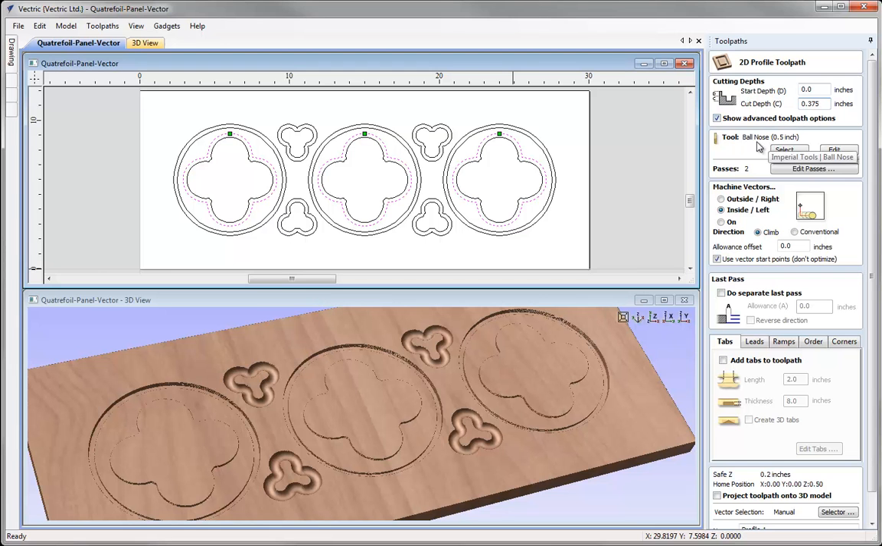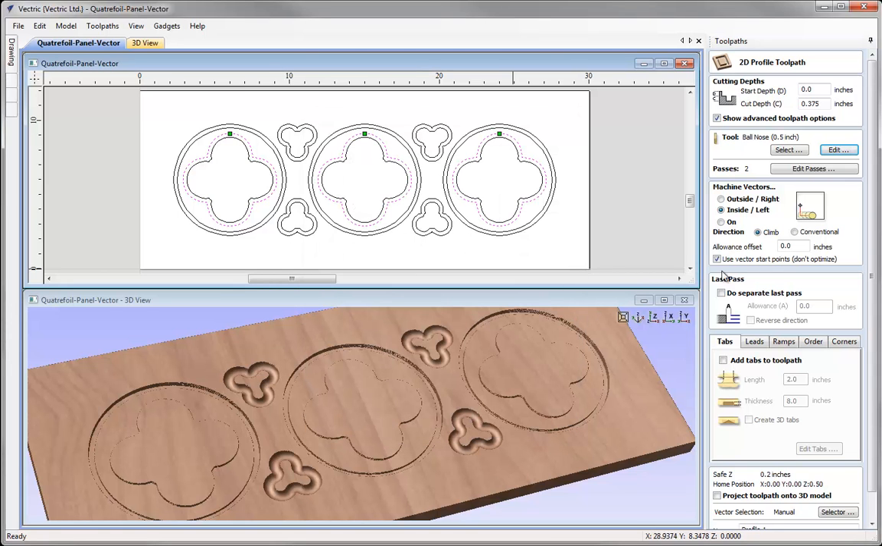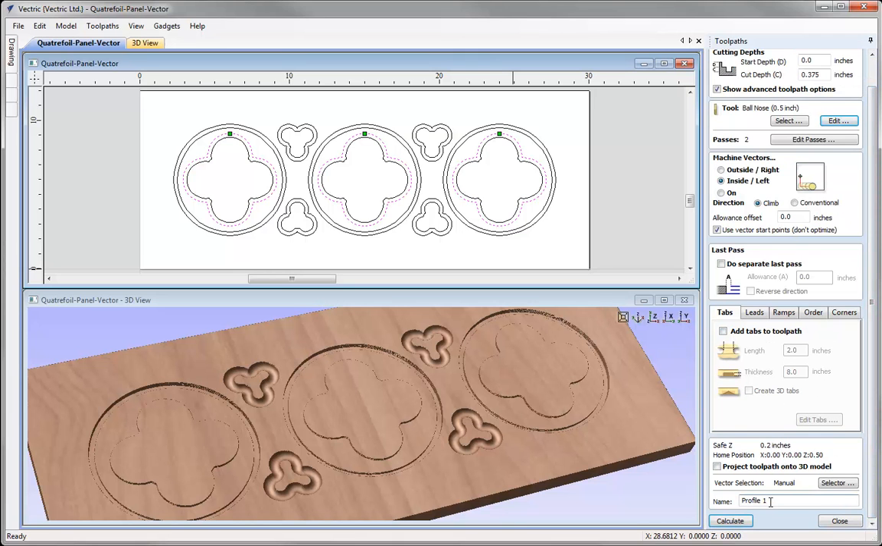Again, we're going to use the 1/2 inch ball nose tool. We can select the edit button there just to make sure that the speeds and feeds are appropriate, and if they are, just press OK. Again, we're going to be machining on the inside of the vectors, so make sure that this option is selected. We're not going to do any of the advanced stuff, we're just going to go straight down and give this a name. So just call this Profile Quatrefoil and then click Calculate.